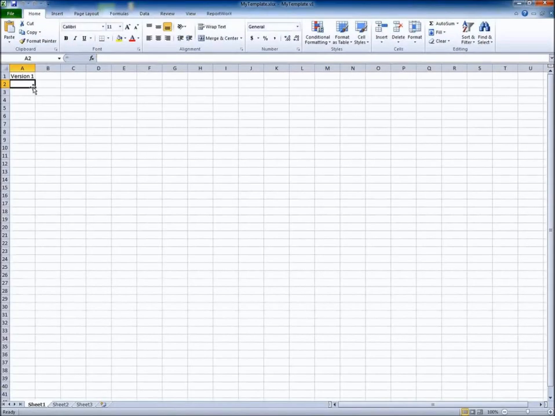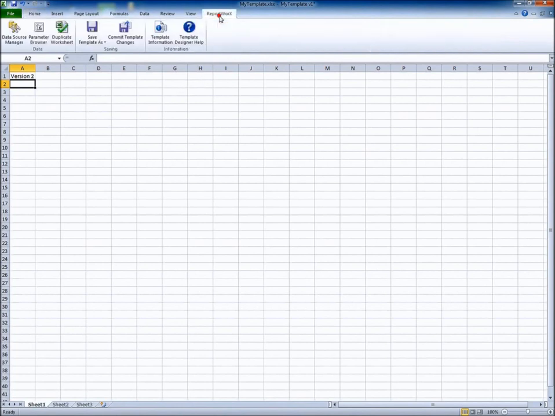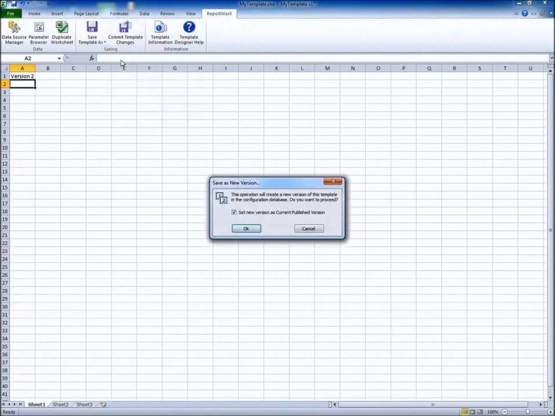Excel will open up and now I will make my modifications. I will call this version 2 and to save it as a new version I can click on the ReportWorX ribbon bar, select Save Template As and then New Version. The system asks me if I want to set this new version as the current published version.